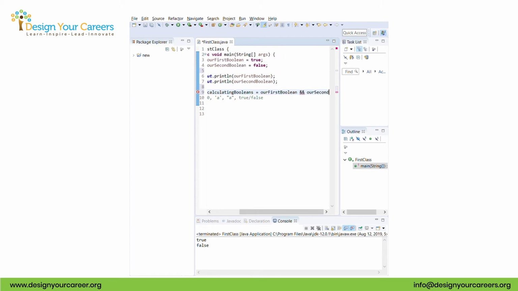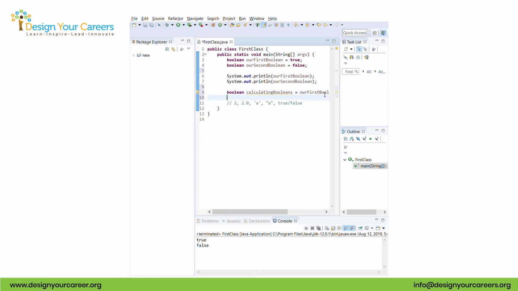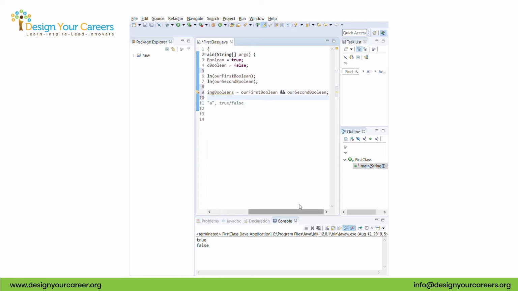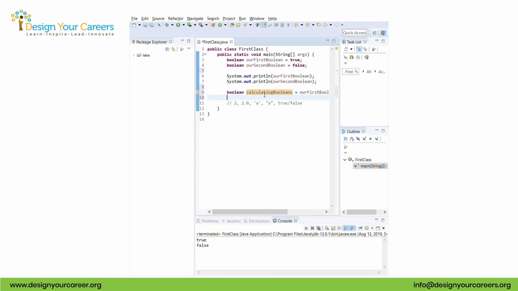So this is our first Boolean operator, and it's the and operator, the double ampersand. This means that both of these need to be true for this third variable to be true. Both our first Boolean and our second Boolean need to be true for calculating Booleans to be true. You can take a look at some of the modules on Boolean algebra online to understand how this works in particular. But in general, we have several operators for Booleans.